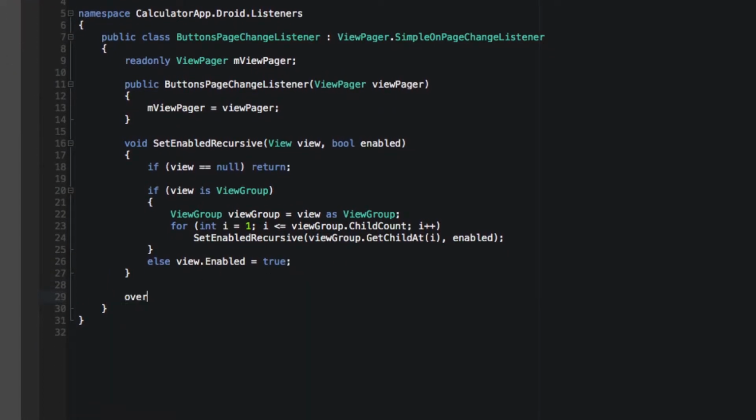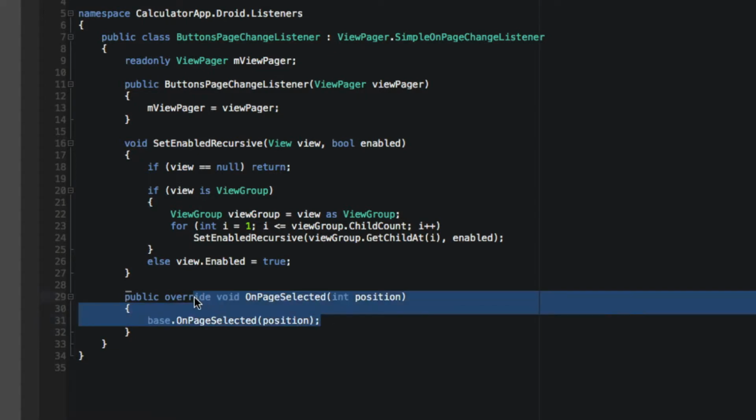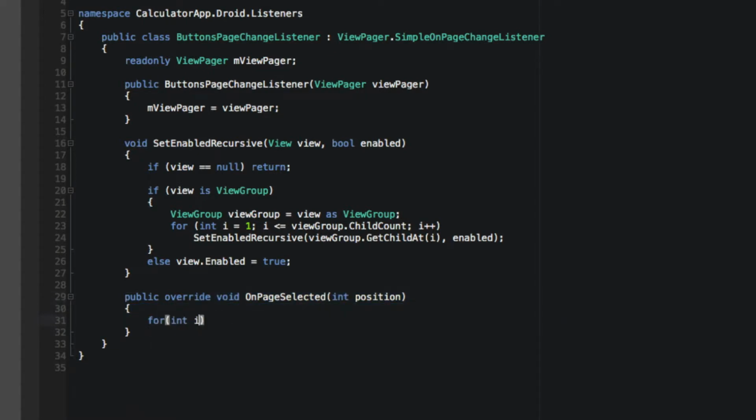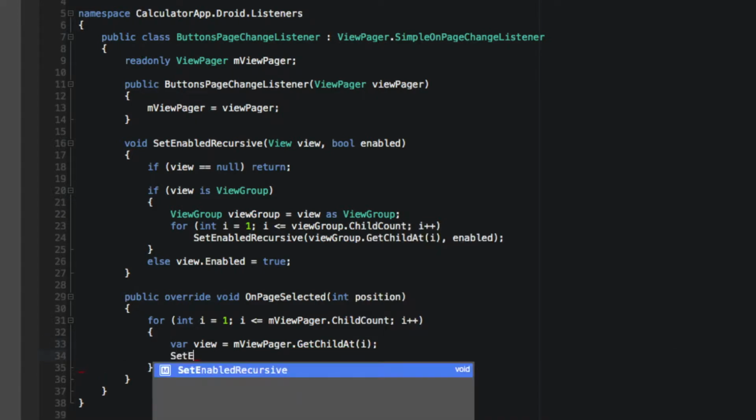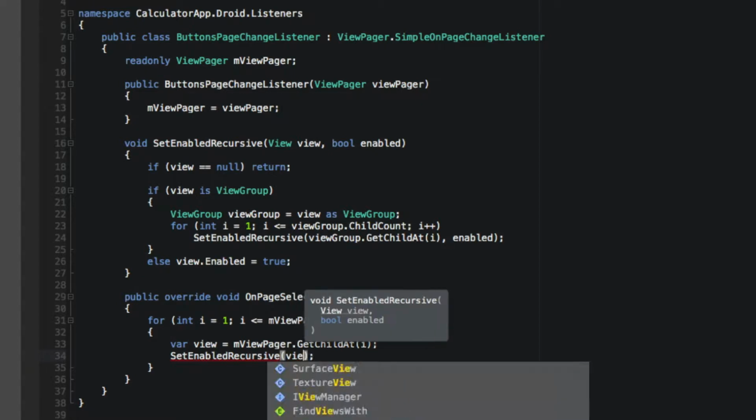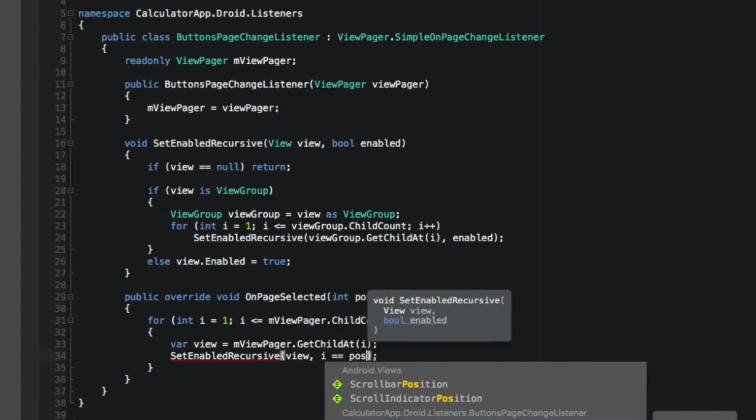And we're going to override onPageSelected. And we're going to have a for loop here, and we're going to increment each child in the view pager, and we're going to call our setEnabled on that view. So we're going to get the child at the index, and we're going to call setEnableRecursive, and i equal to position.